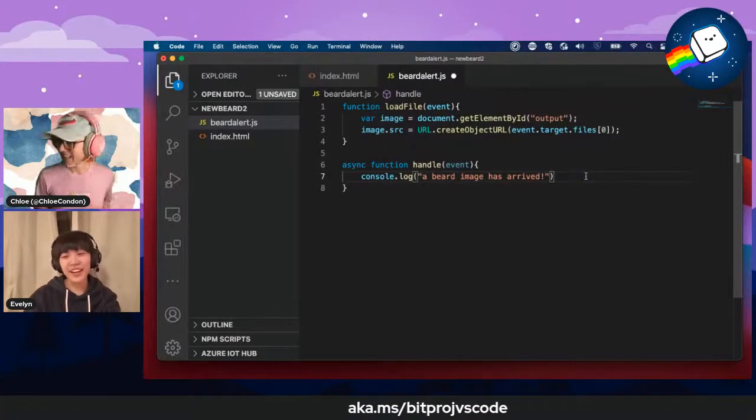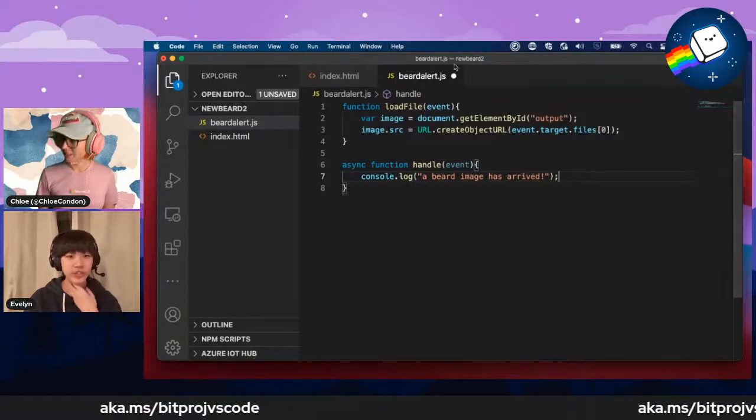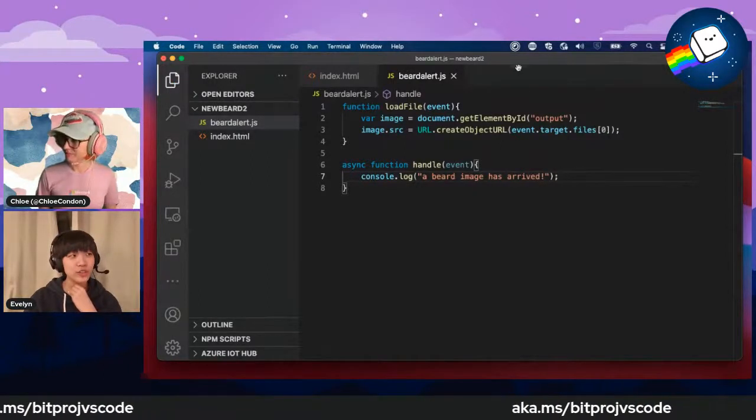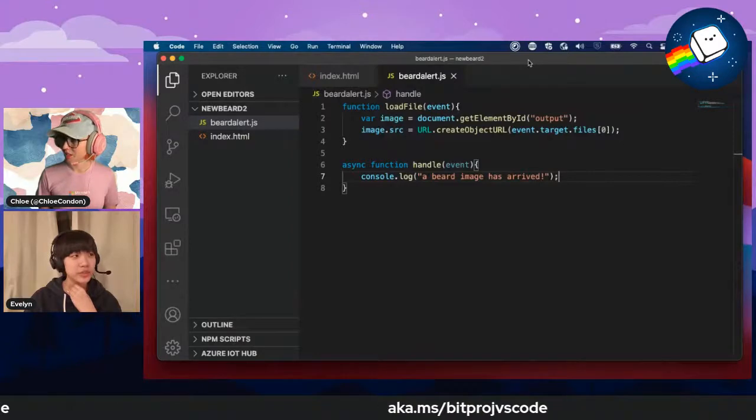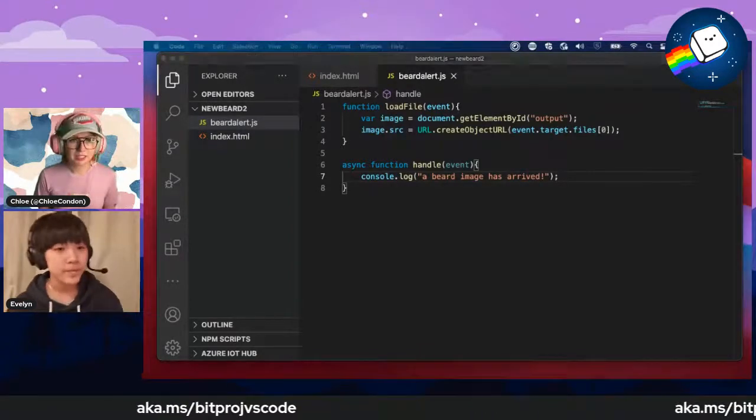Let's actually test this out before we do anything else. I don't know if you actually have live servers installed. I completely forgot to let you know. Let me unshare and share real quick because I just need to get that thing to pop up again.